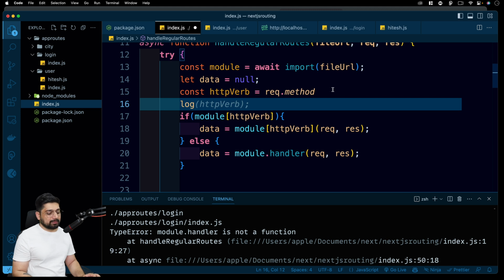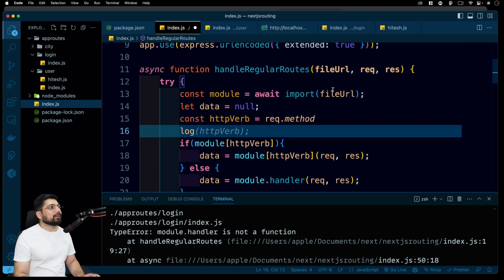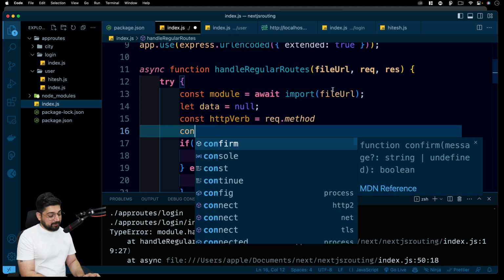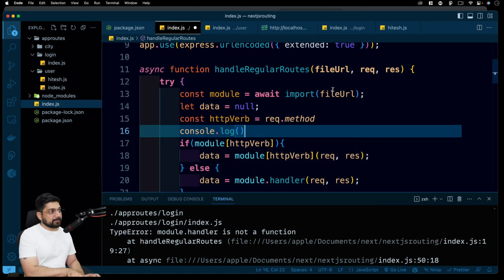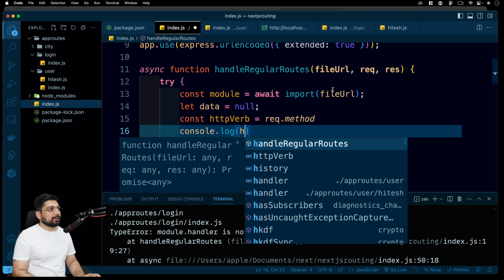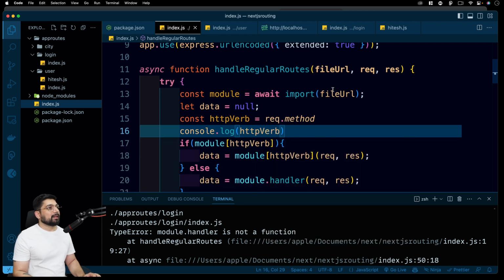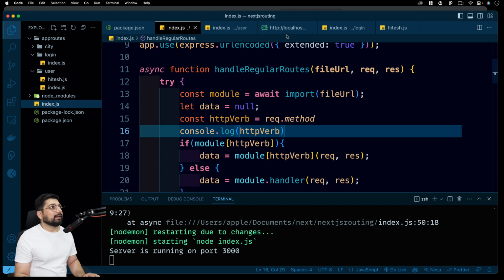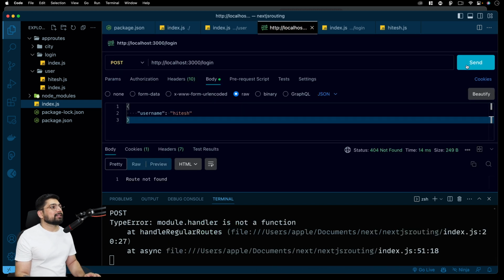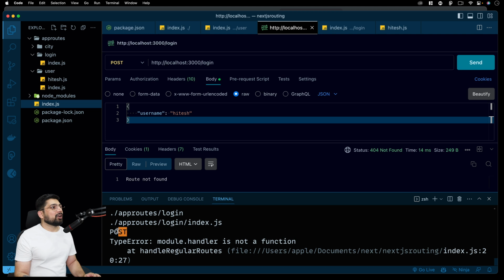Why is it not giving me a suggestion? It wants me to write everything. Console.log, and we'll have the HTTP verb. If I save this now, this should actually give you an idea, and this is exactly how I got the idea. If I send this, notice here, this is actually all caps.